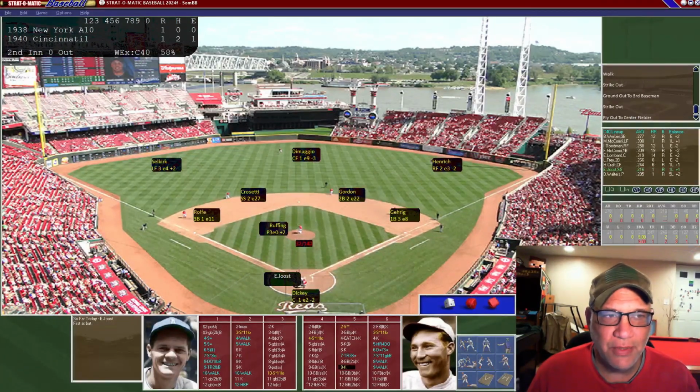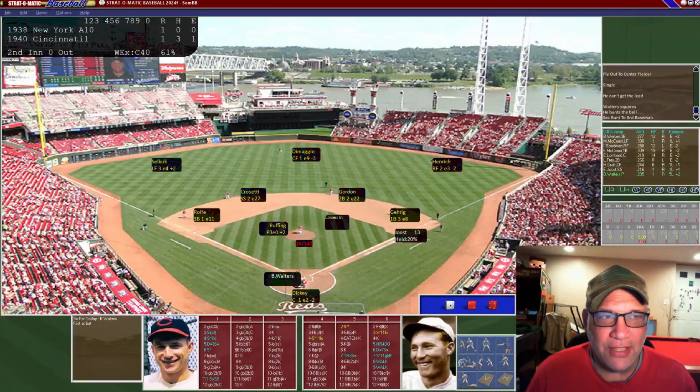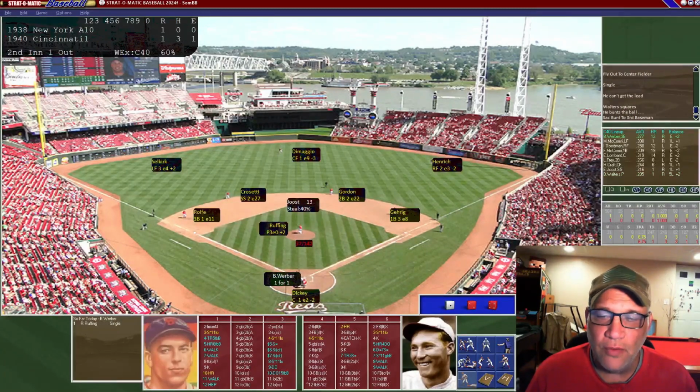And now Joost is up, the shortstop. He is going to rip a single, so another hit, and a man on base for the Reds. And now the pitcher, Bucky Walters, is up. Joost cannot get a lead. I would imagine they're going to lay down a bunt. They do, and so Rolfe comes in, throws it to first to Gordon, who was covering, and that is going to be an out as Joost advances on the sacrifice bunt.